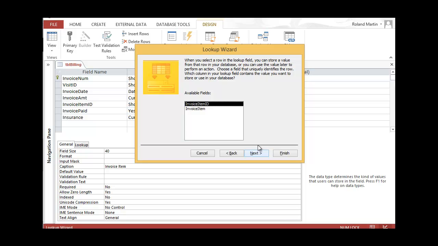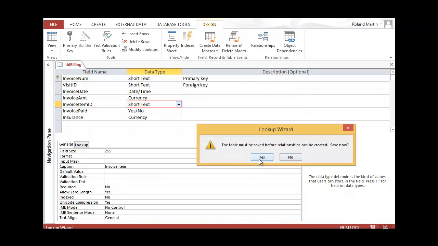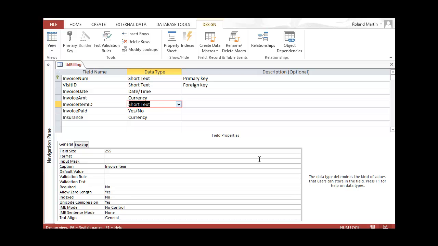Alright, here we need to select the field you want to store in the table. And we're going to go ahead and store the invoice item ID field in the billing table because it's the foreign key to the invoice item table. Let's go ahead and click on invoice item ID. It's already selected here. Let's click Next. Let's go ahead and just accept our default name here and click Finish. Let's go ahead and click Yes, and now we're saved.